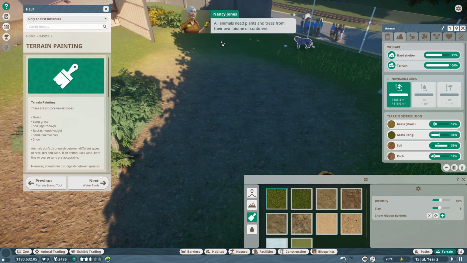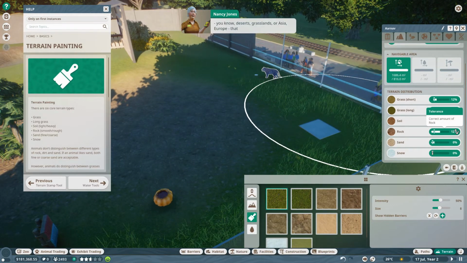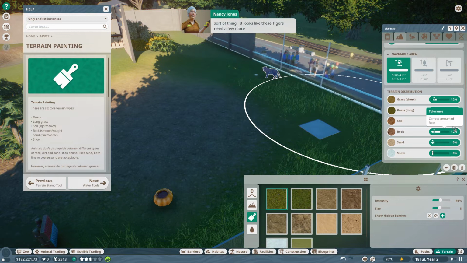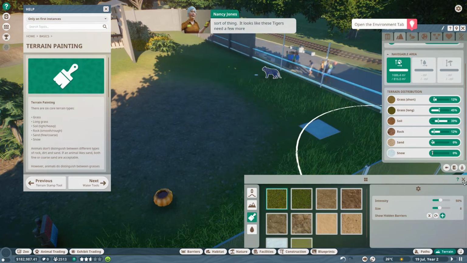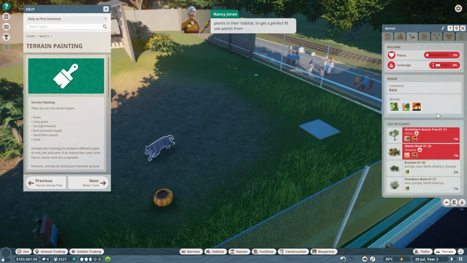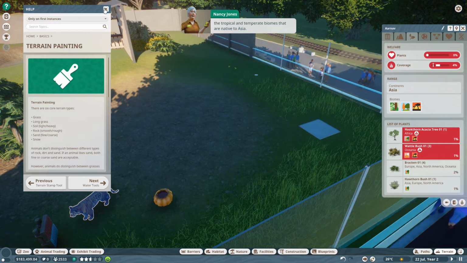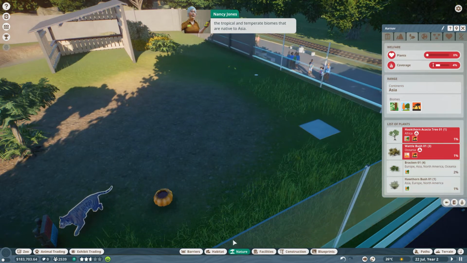Right then, all animals need plants and trees from their own biome or continent. You know, deserts, savannas, or Asia, Europe, that sort of thing. It looks like these tigers need a few more plants in their habitat. To get a perfect fit, use plants from the rainforest and temperate biomes that are native to Asia. Although if you have to, you can get away with using just one or the other.